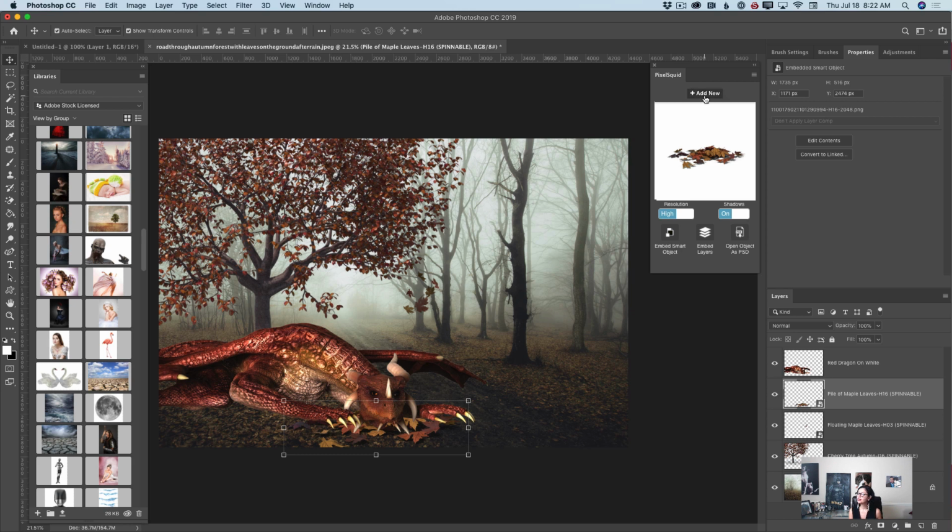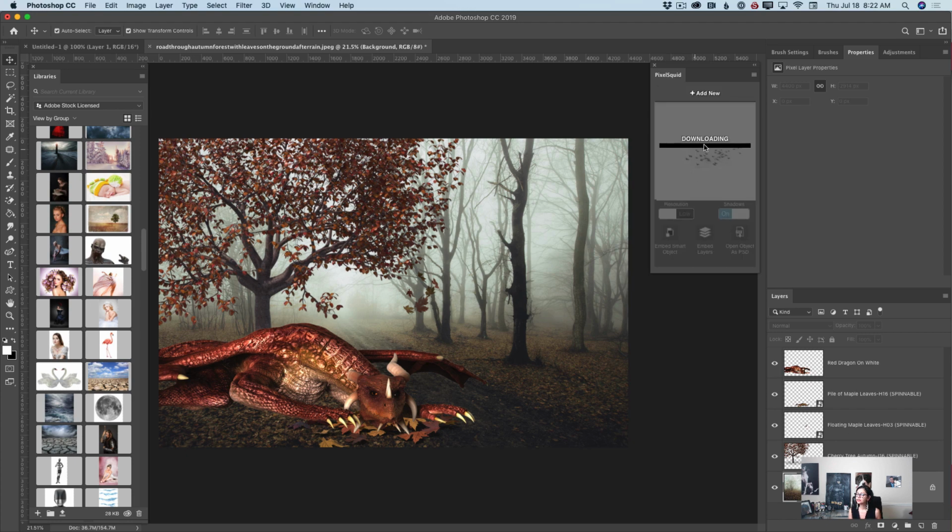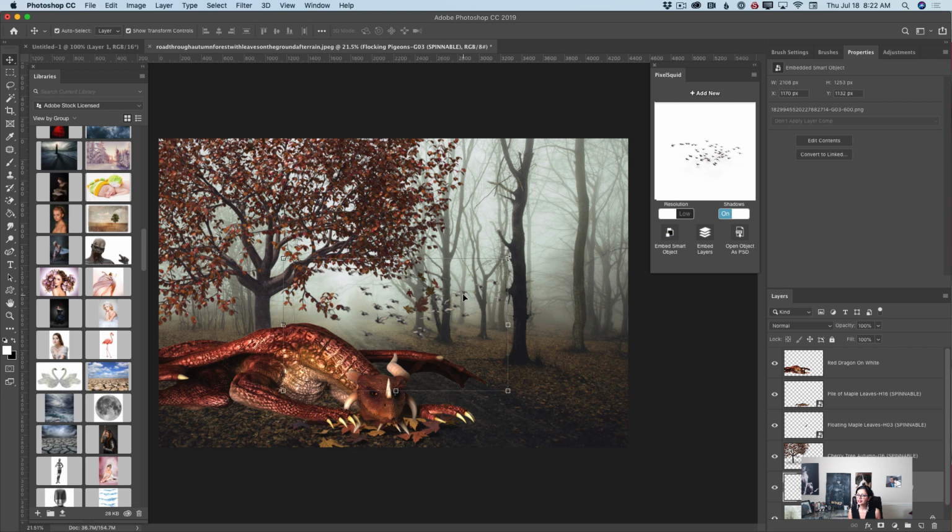So I will click on add new. I will highlight my background layer, and I will click on this flying bird just like that. I will reposition it. I will specify that I don't need shadows, but I would like to have my 3D object in high resolution, of course, and I will switch from low to high resolution.